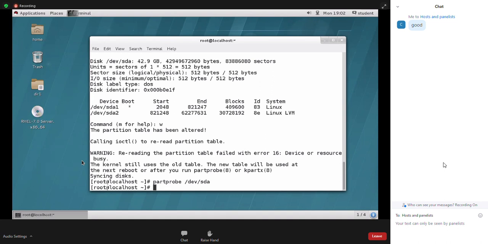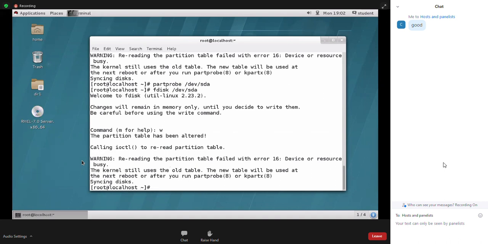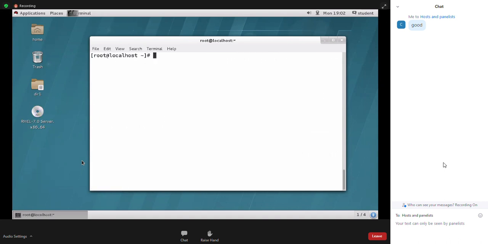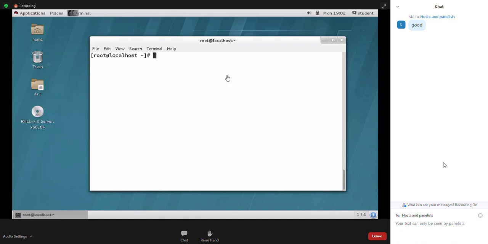D to delete, that's it. Open fdisk /dev/sda, then D to delete. Then you need to provide the partition number. So if you need to delete the 6th partition, you should provide 6, then the 6th partition will be deleted. Clear, guys? So I hope you got it, how to create the partitions, how to delete the partitions and all that.